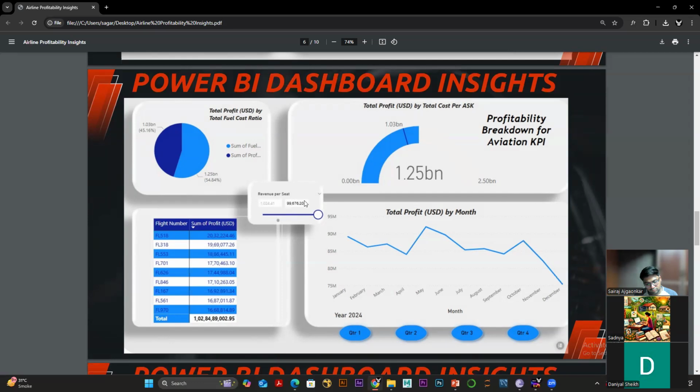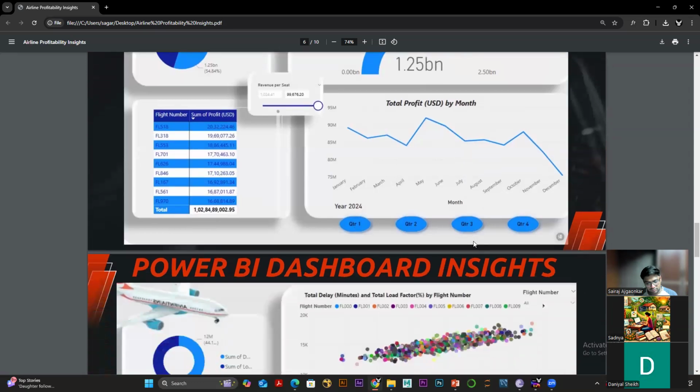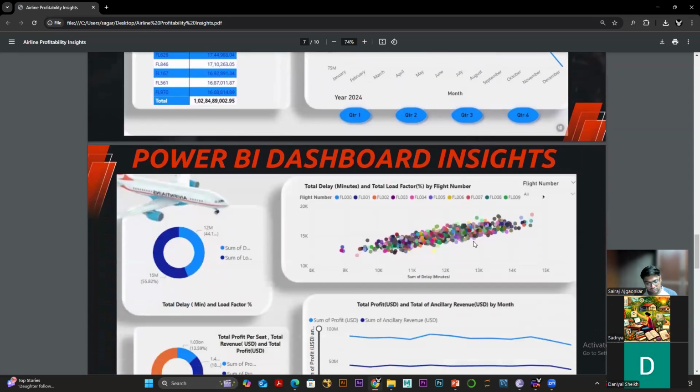And next, the total profit by month. We implemented some insightful features in this. If you select quarter one, quarter two, quarter three, or quarter four, the data will change accordingly. Then moving forward to flight number versus total profit. If you select a flight number, the data will show, and the table shows the total profit and also highlights the total profit. Then I move forward to the next Power BI dashboard insight.